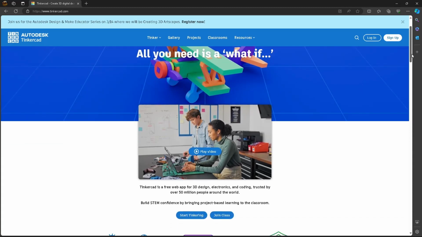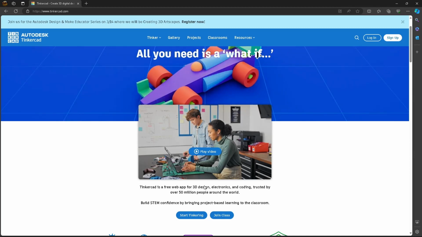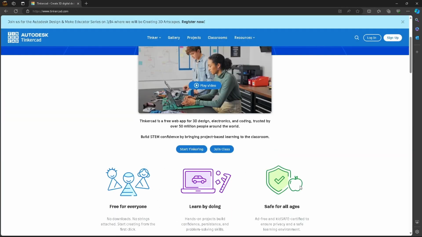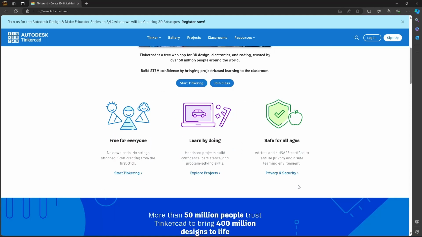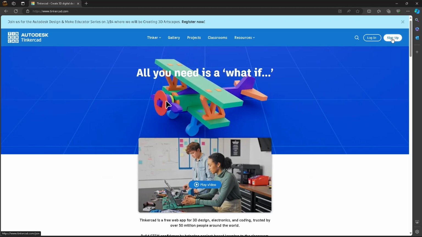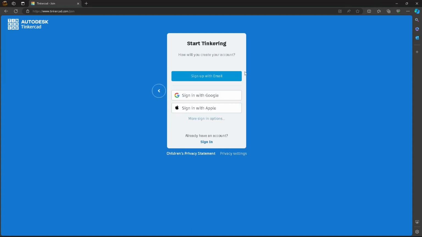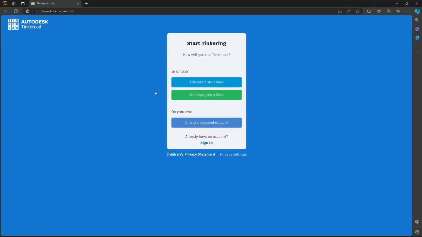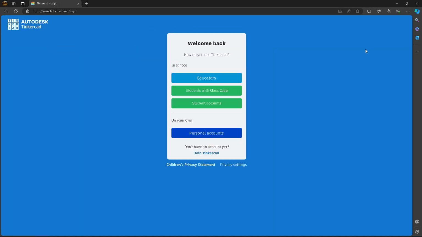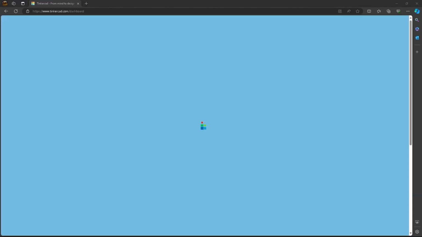So TinkerCAD is a simulating website that lets you design 3D designs, any electronics, circuits, coding, code blocks, anything you can think of, all in this free platform. So to start off, you can actually have an account here to actually start tinkering. So you can sign up, you can create a personal account to sign up with any email. So for now, I am just going to log in to my account so that we can start off.